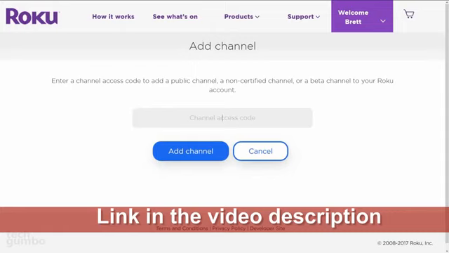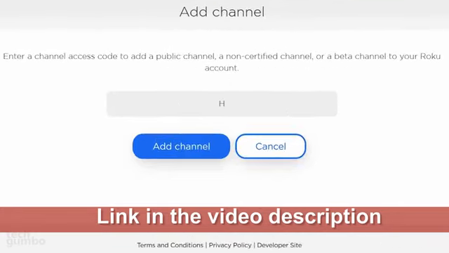The private channels that are available can change all the time. I'll use the channel code for Nowhere TV, which has been popular for a long time. And that one is H9DWC. When you're done, select Add Channel.